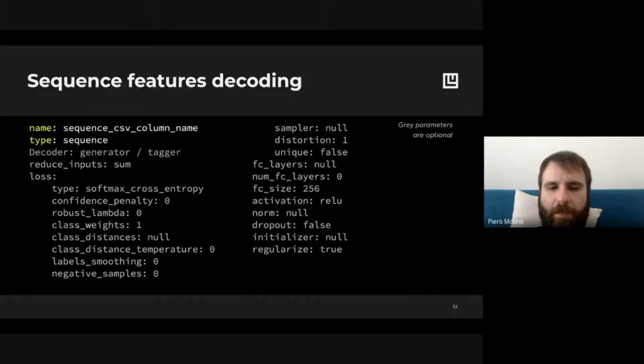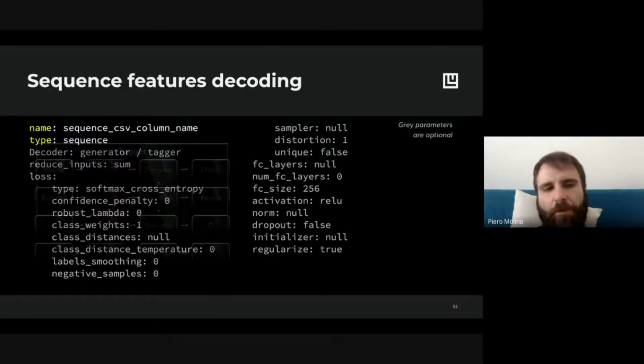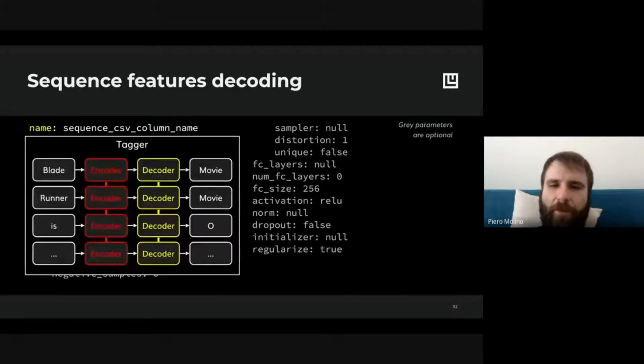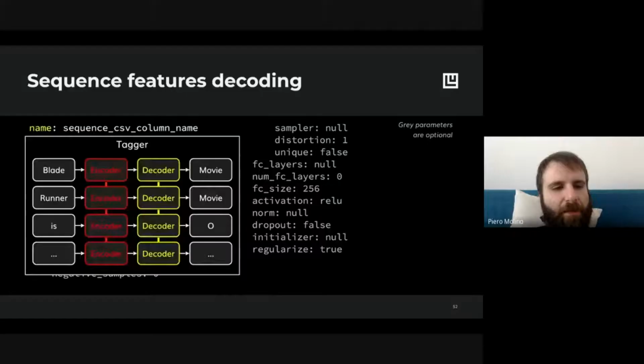Sequence features are a little bit more complicated. There are 2 types of decoders in this case: a generator and a tagger. The way they work is the following. The tagger assumes that the input is a sequence and provides one class for each element of the input sequence. This is useful, for instance, for tagging text. You have a piece of text that says Blade Runner is something, and you want to extract the movies from this text, and you can tag movie to Blade Runner and other class to any other word.